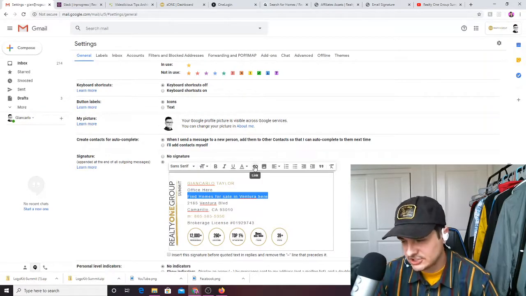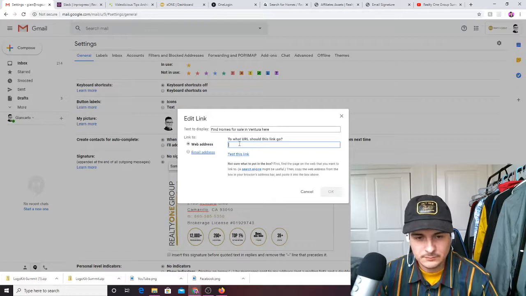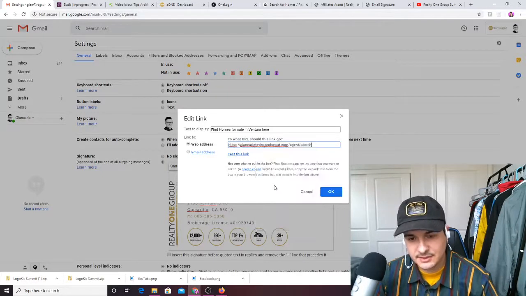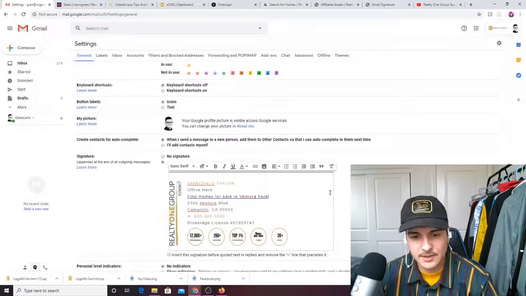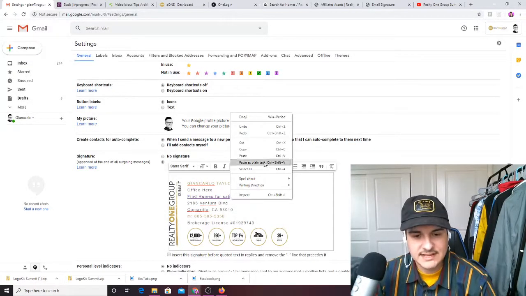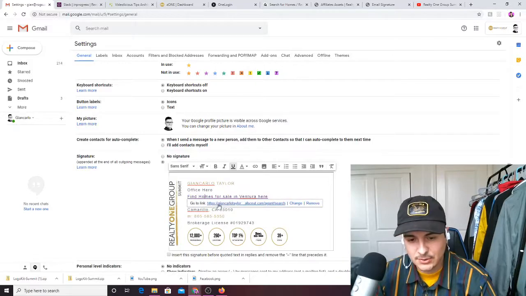There's a button that looks like a chain link, click that. It's going to ask you for the text to display, this is what you want the people to see, but where do you want them to go? That's where you paste that web address and that web link. Hit OK. Now you notice that it's a different font and it's underlined. If you wanted to test it out, go ahead and click it, and it's going to say go to link.